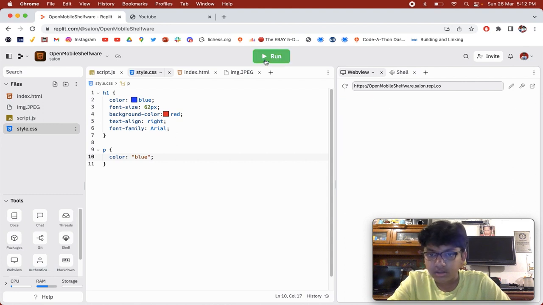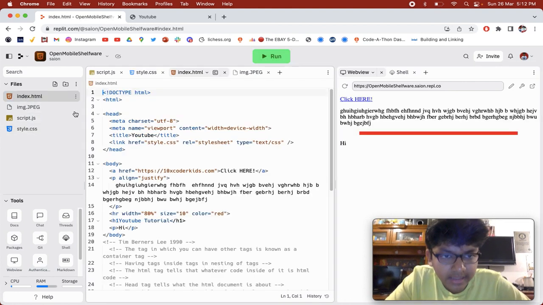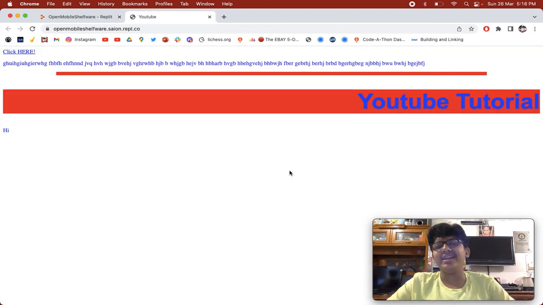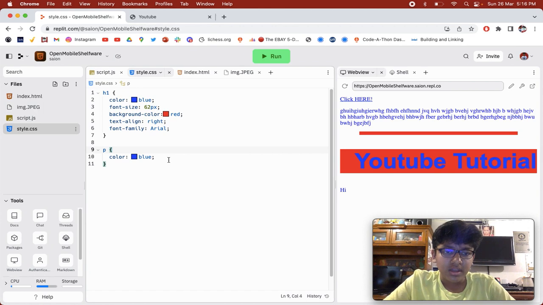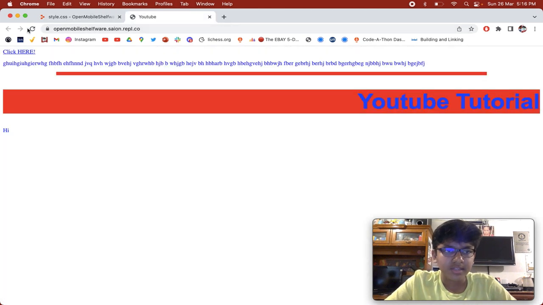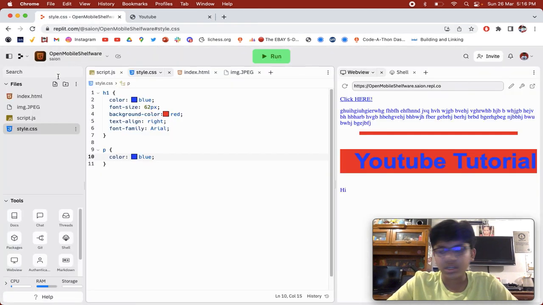Sorry. What is happening? I think we haven't linked the file. Style.css is linked. Alright. So just a second. I don't know what exactly the issue was. I just kept the same thing and I ran this, so it changes the color to blue. Alright. So let's move on.